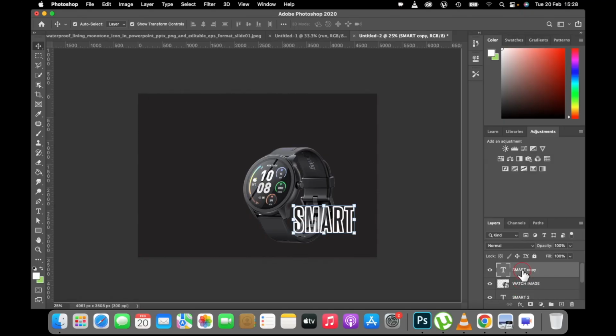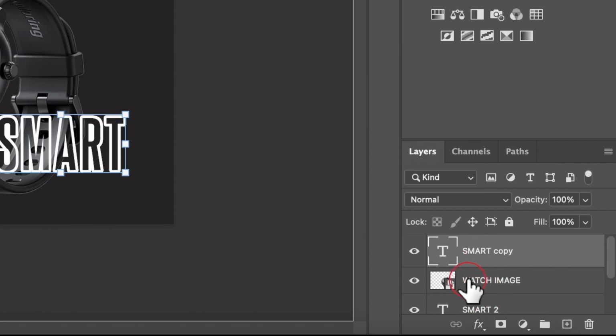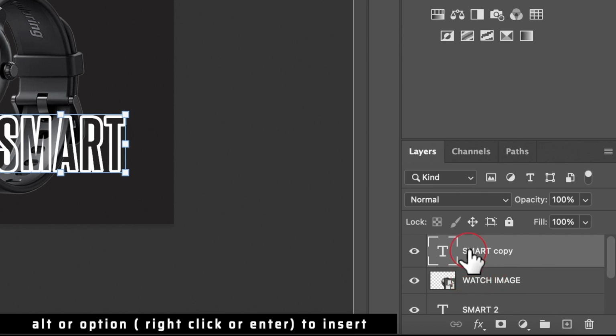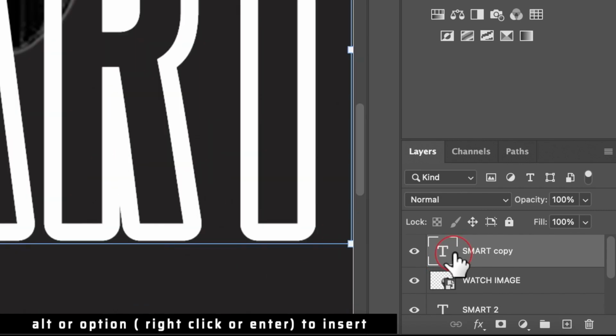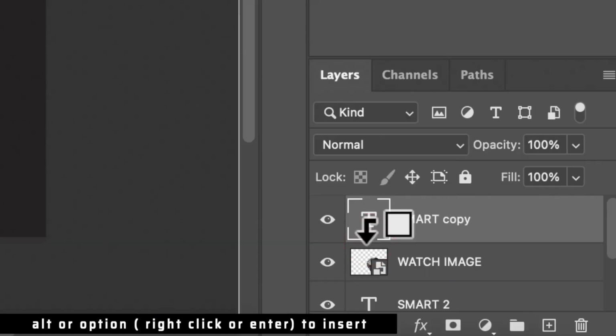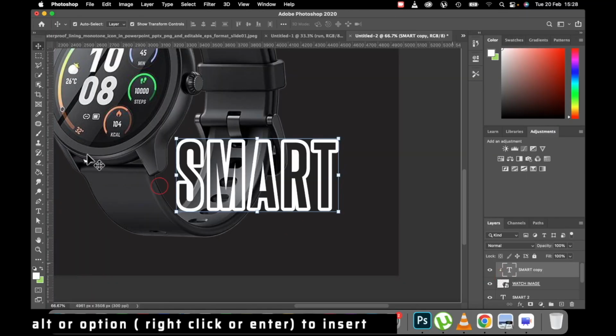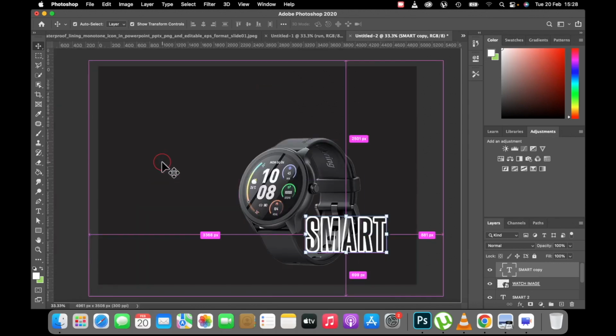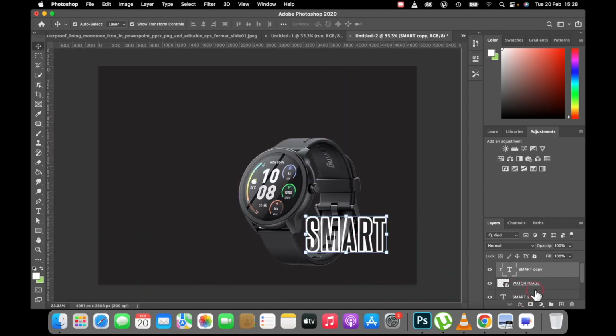So one up, I'll click the up one, which is on top of the wash image. I'll click Alt or Option. So when you click it, you see an arrow. When you click Enter or left click or right click, it will insert. So I've inserted the title into the wash image.